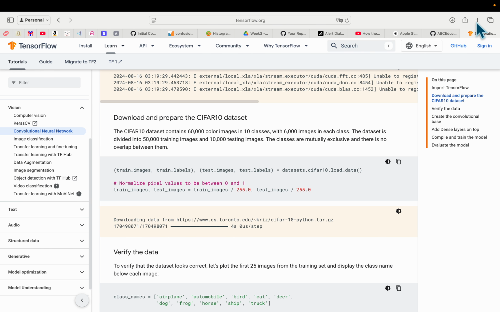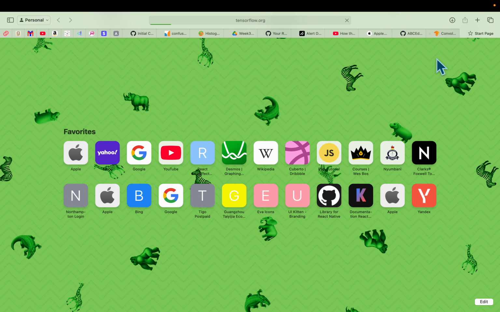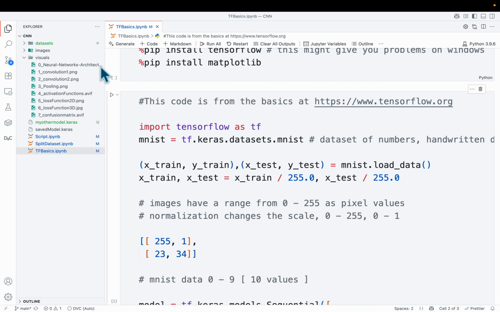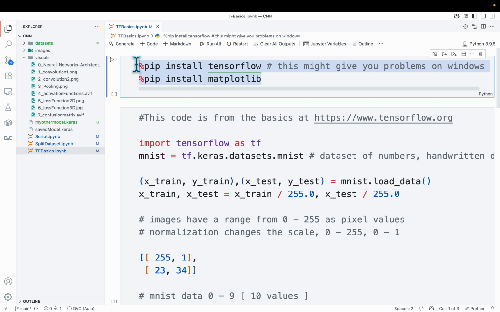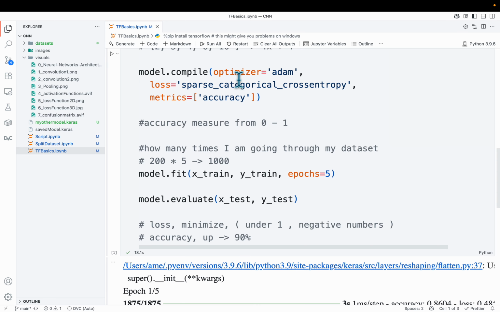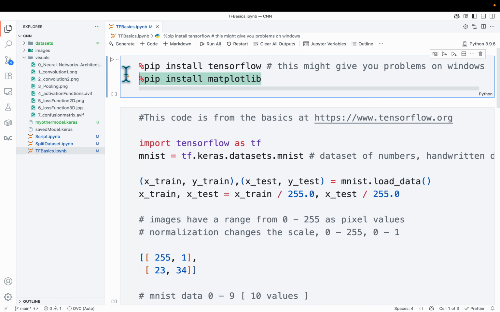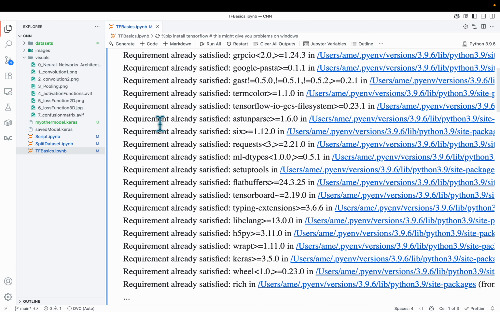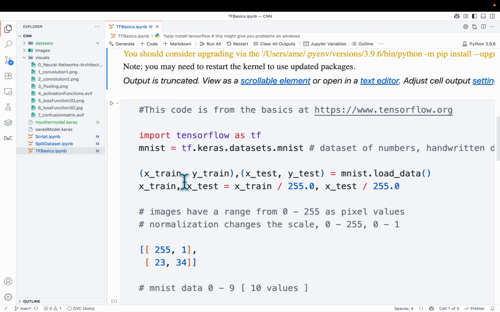This code is the same one as when you land on their page. If you were to copy it and paste it, it's absolutely identical. I have only added these two things to install TensorFlow and Matplotlib. I don't even think we use Matplotlib for this one, so we might not even need this. So I'm going to play this one, and then I'm going to play this code.